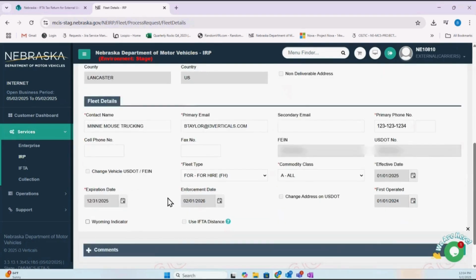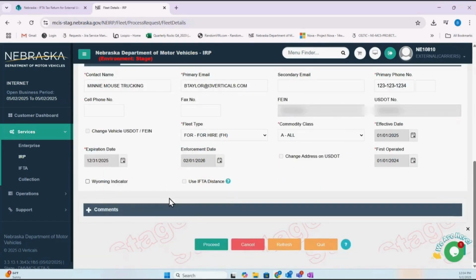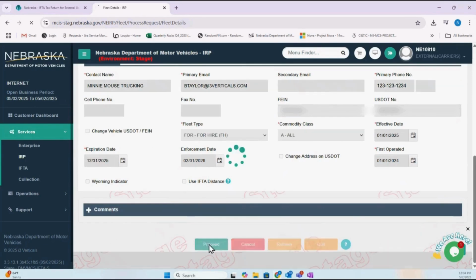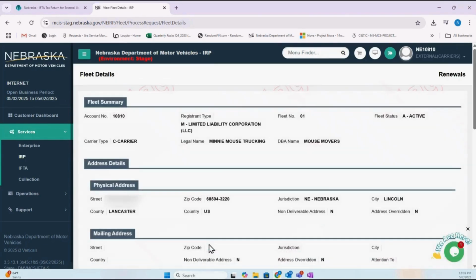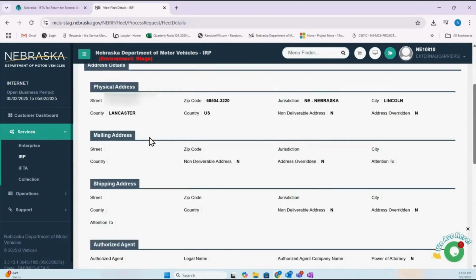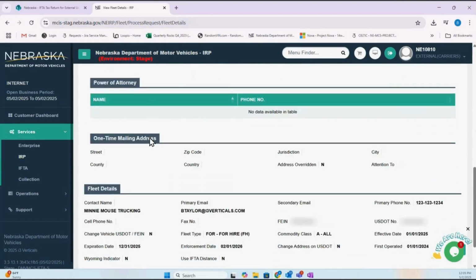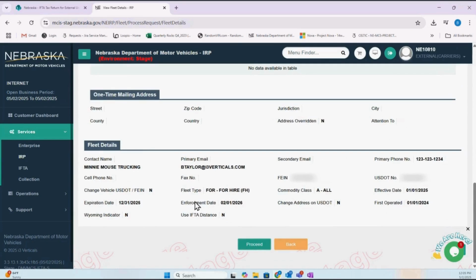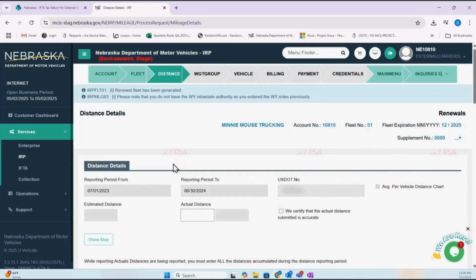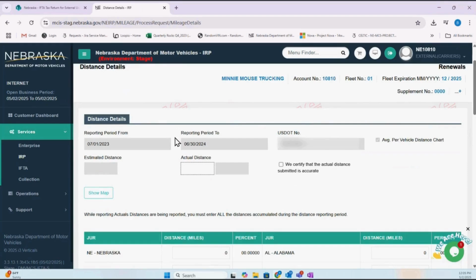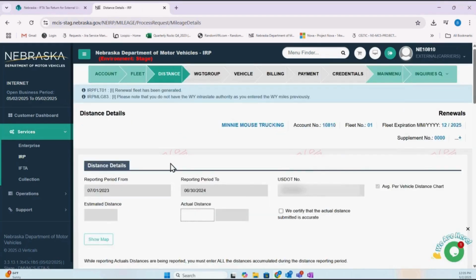All mandatory fields noted with a red asterisk must be complete. Select Proceed to navigate to the Fleet Details verification screen. Verify the information, then select Proceed. The Distance Details screen will be displayed. The Distance Details screen is part of the Distance tab and will display in a darker shade. All available tabs are displayed at the top of the screen.